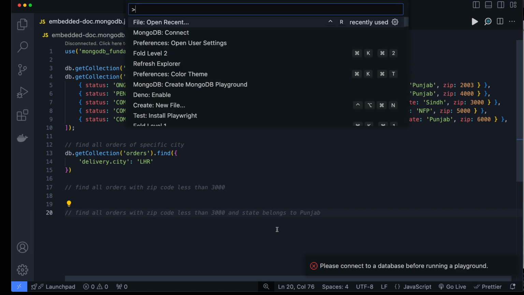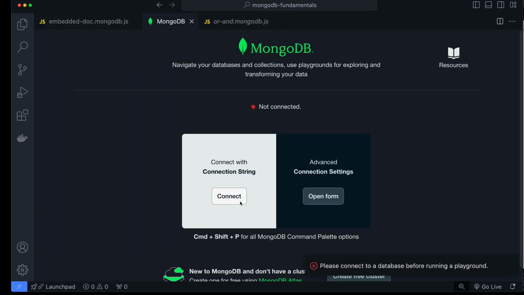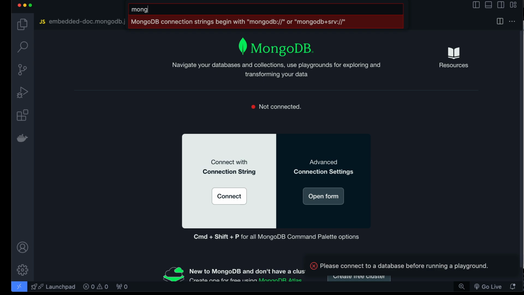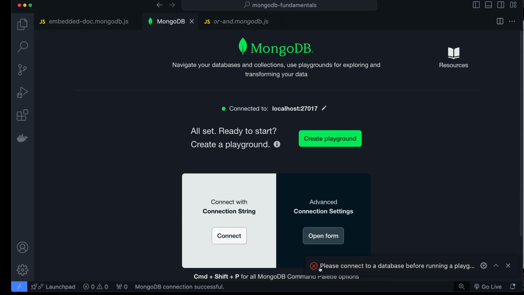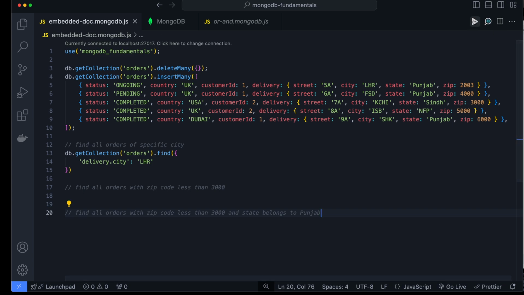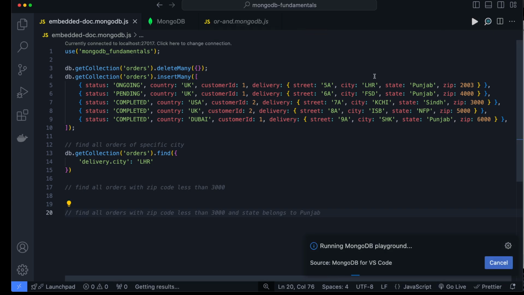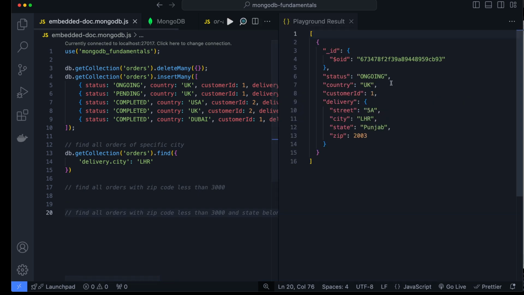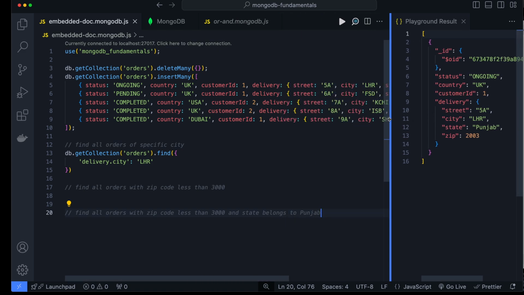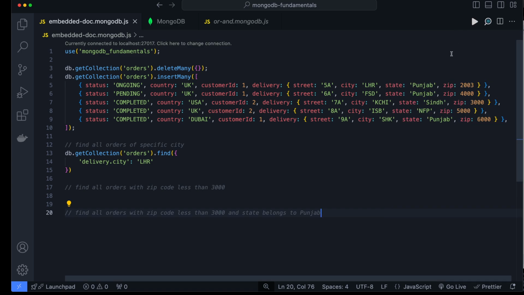I think my MongoDB is not running. Now I'm gonna connect with my local host. If you're using a cloud system, you can connect with your cloud or MongoDB Atlas. Connection successful. Now I can see all the orders of specifically this city. Right now we have only a single order.